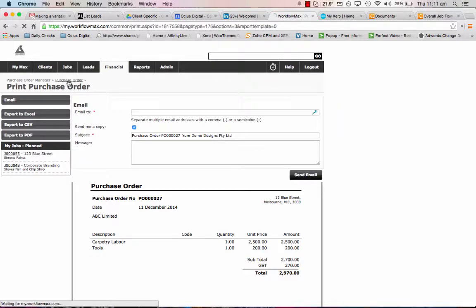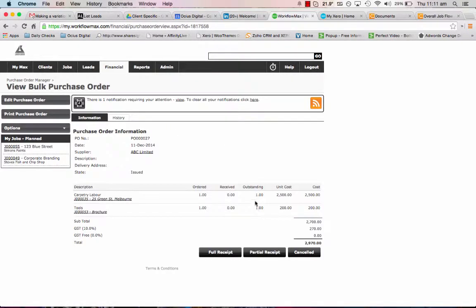If I go back to the purchase order here, then you can see that now that I've accepted it, or now that I've approved it, I've just got options for full receipt, partial receipt, or cancelled. Obviously cancel the purchase order if it's not going to be receipted and not going to happen. We can partial receipt if we've had, say, the tools come in but not the carpentry labour, or we can full receipt.